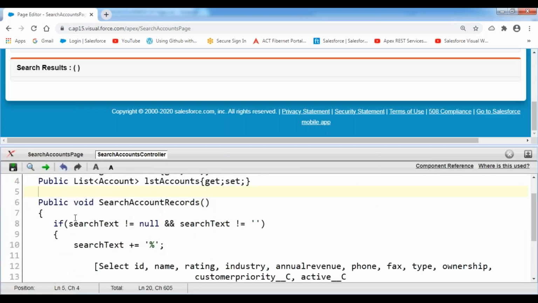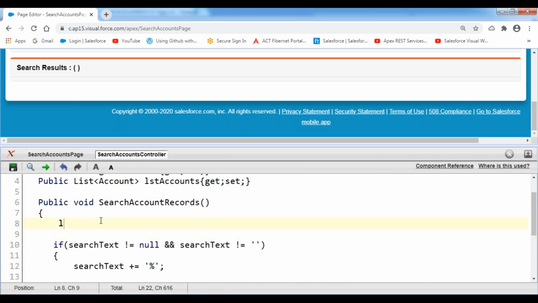Now I'm creating the object of this collection. lstAccounts equals new list of Account.